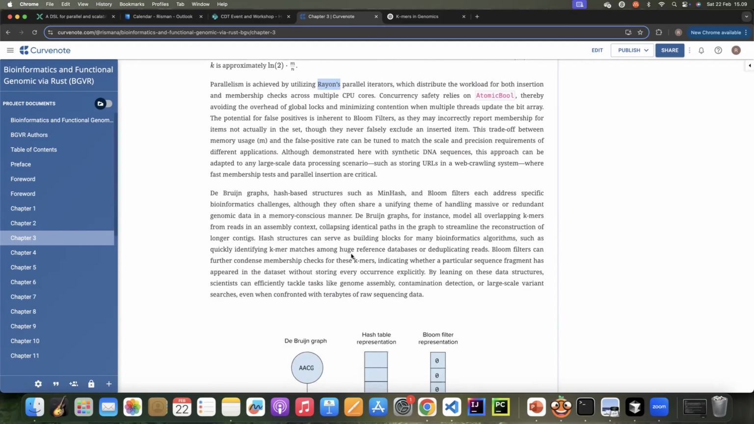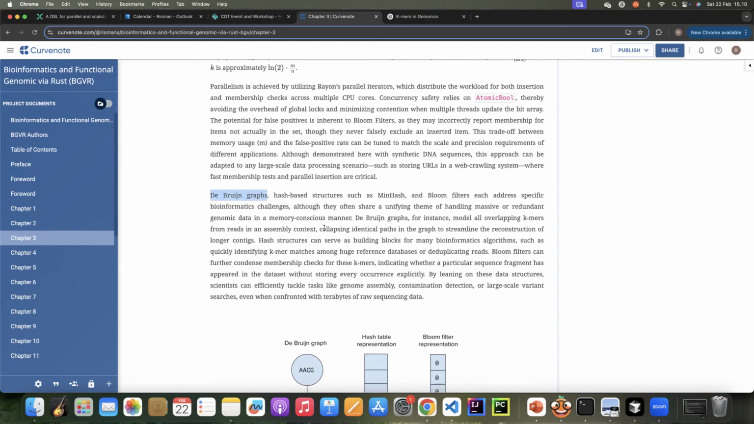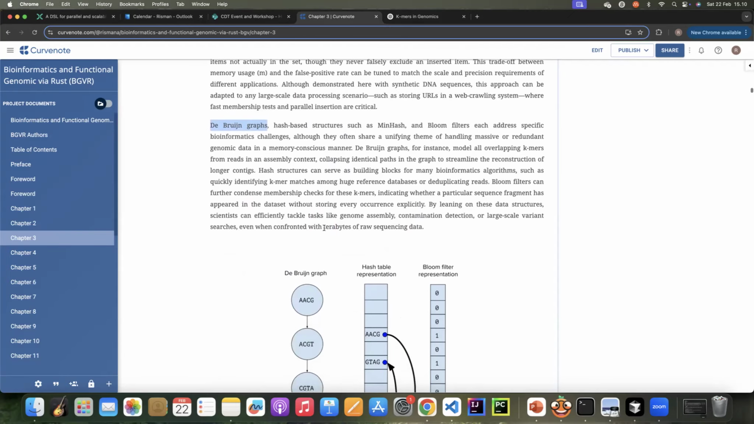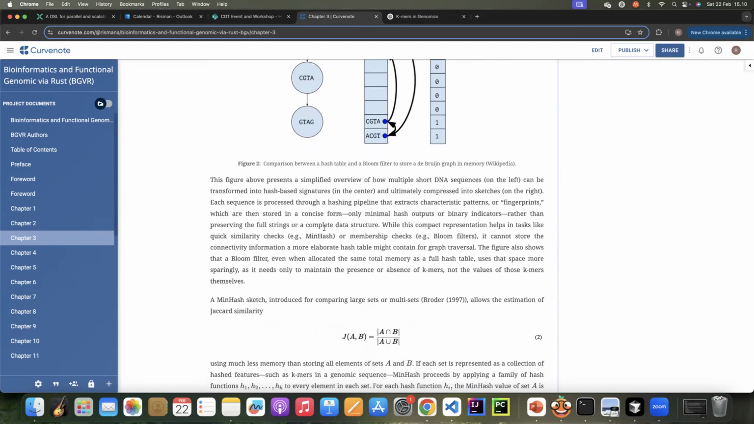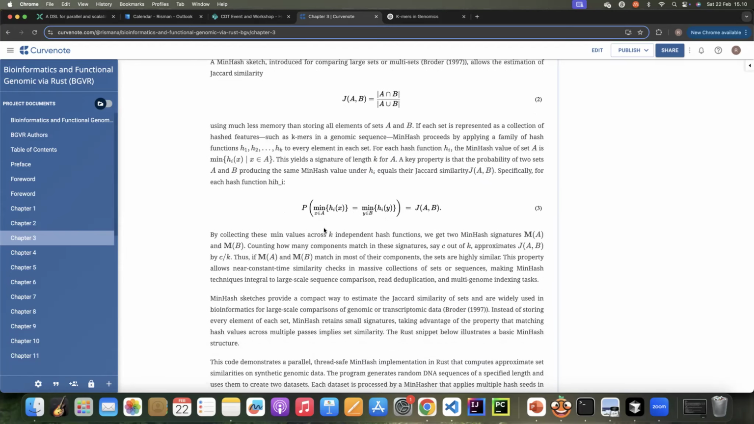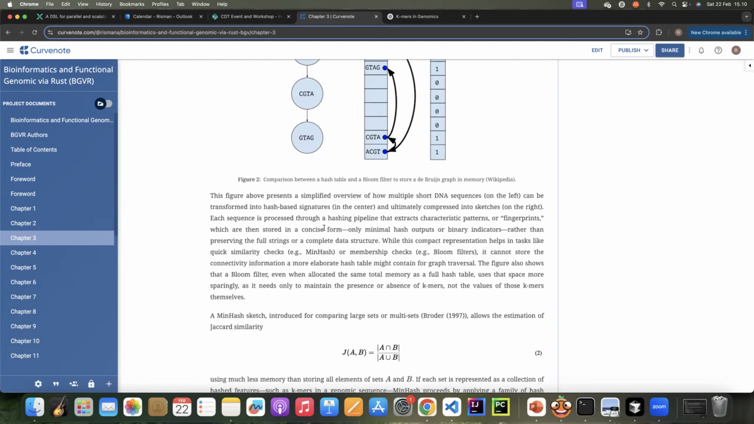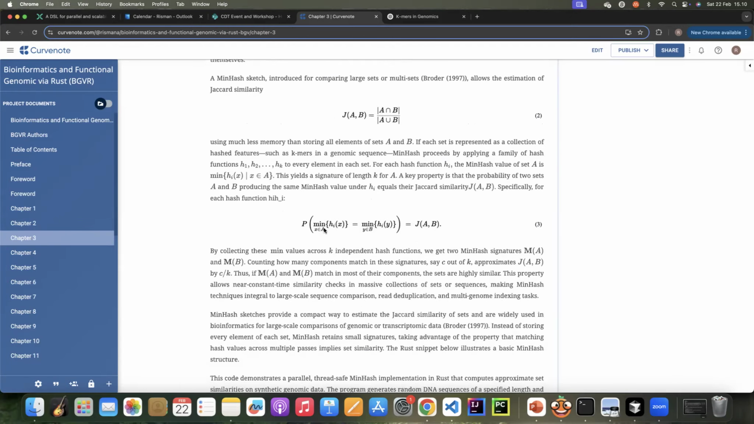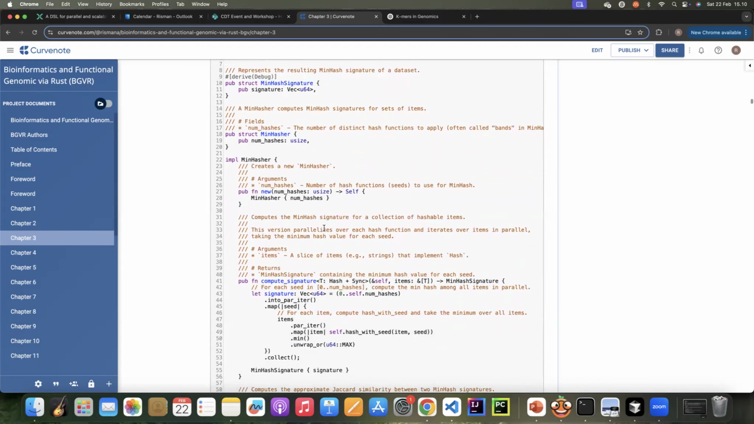Another important data structure, other than the Bloom filter, is the de Bruijn graph. This is also a hash-based data structure like the Bloom filter, but in terms of a graph. So it's a graph data structure. You can read further on how to develop graphs in the following section. In section 3.1, I introduced the comparison between hash table, Bloom filter, and de Bruijn graph from Wikipedia. And you can also see the basic implementation of the MinHash signature, the MinHasher.